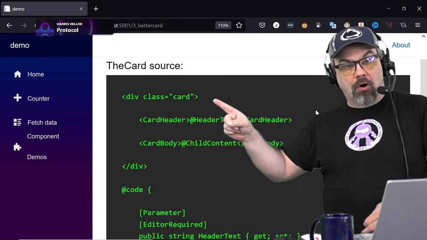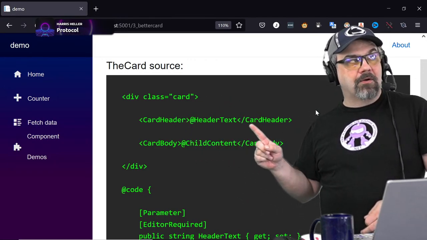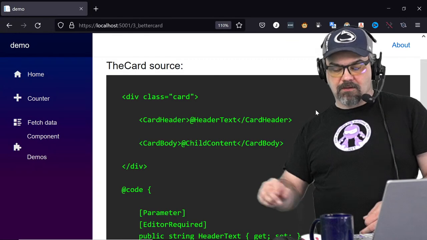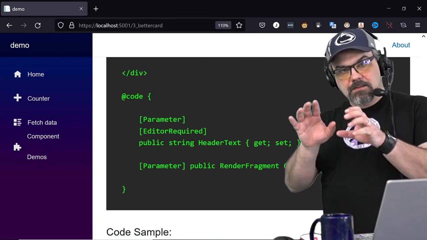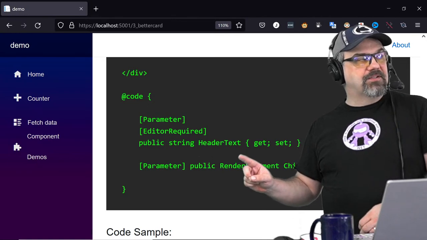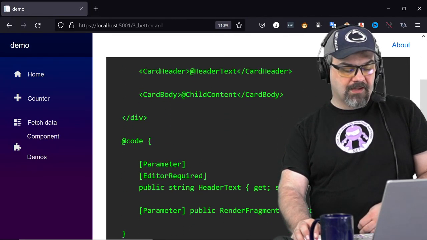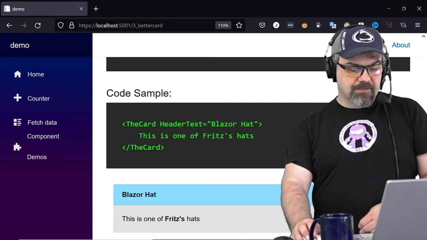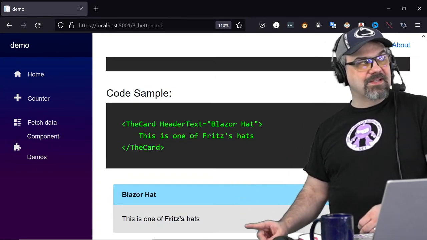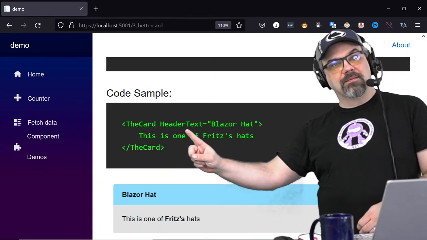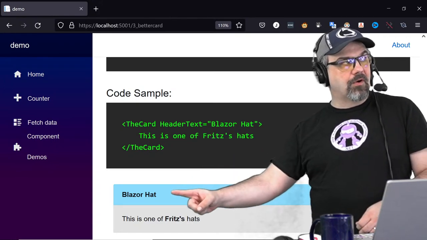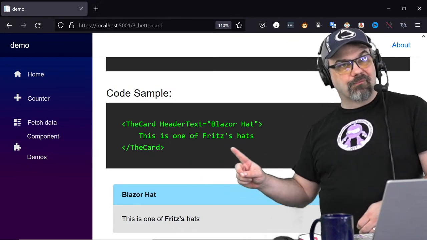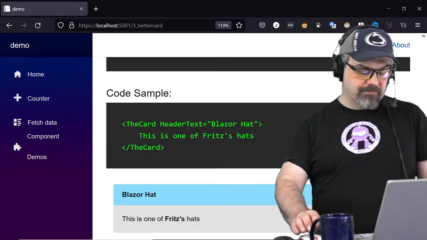I want to output a card div, and I want to have a card header, that's how Bootstrap uses this, and a card body with some content here. Now, in this code, I have header text that I'm outputting there, and I have child content as a render fragment that I'm outputting there. So then my code to make this appear can be the card with header text and a string hard-coded there, because I want to put a string in this label for the header, and I can still use a render fragment for this body child content.